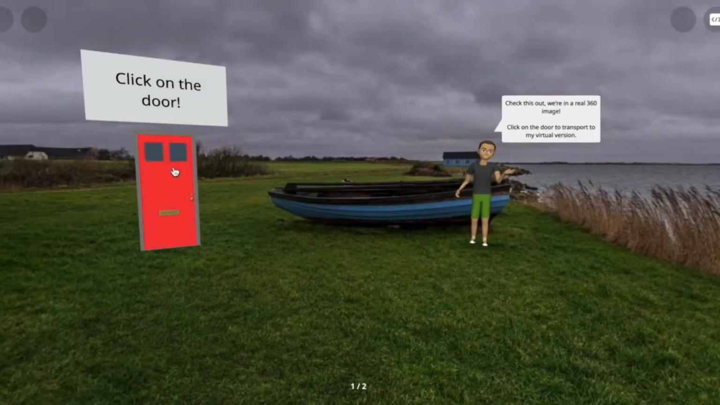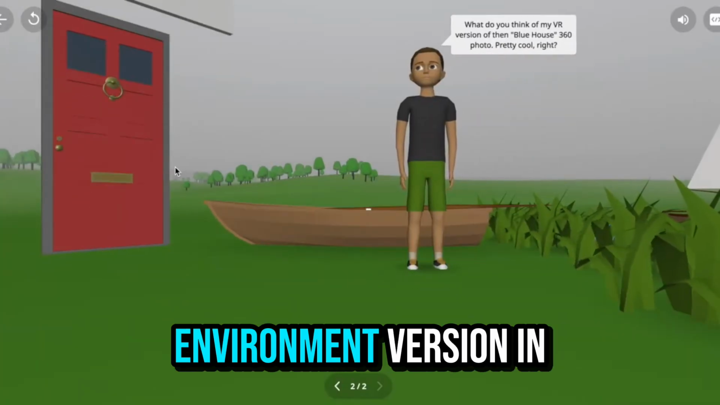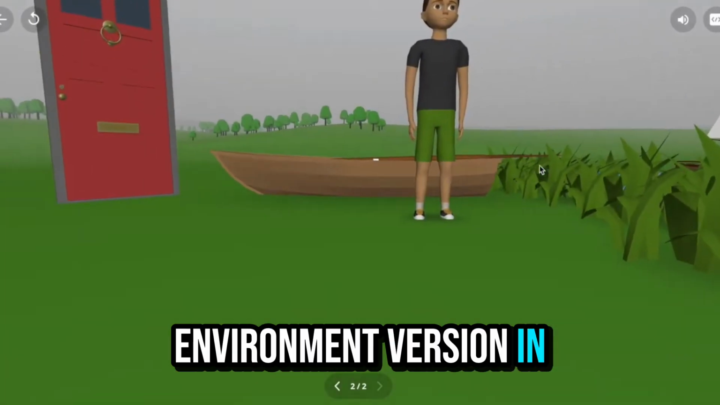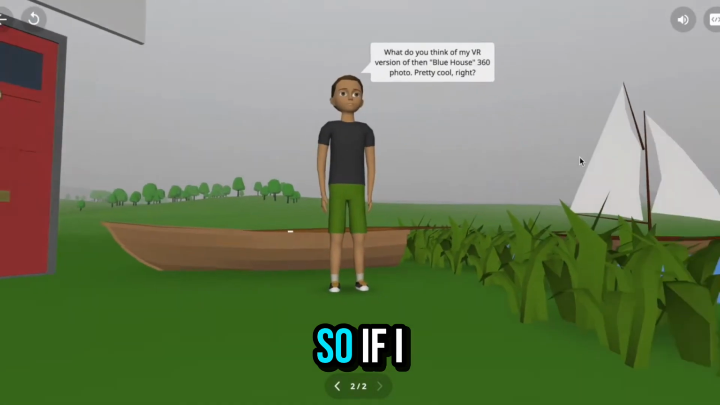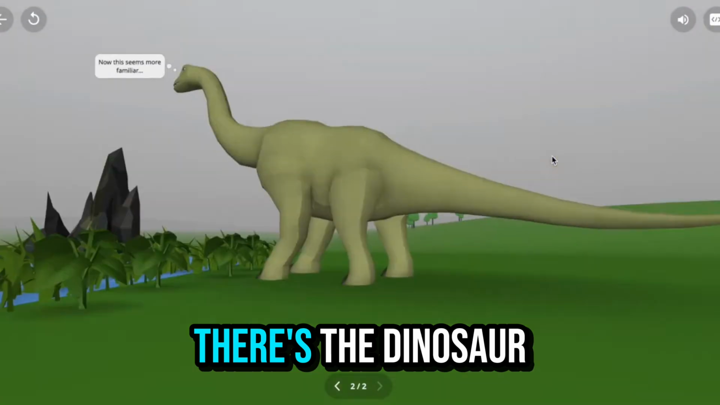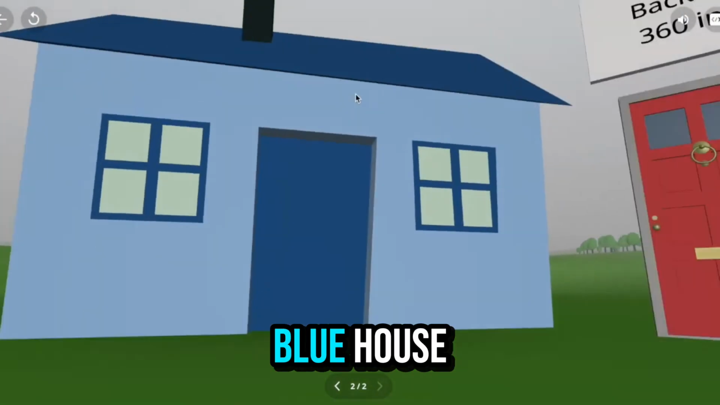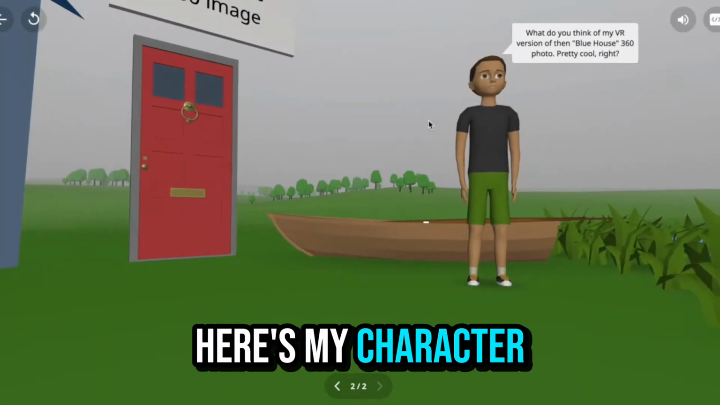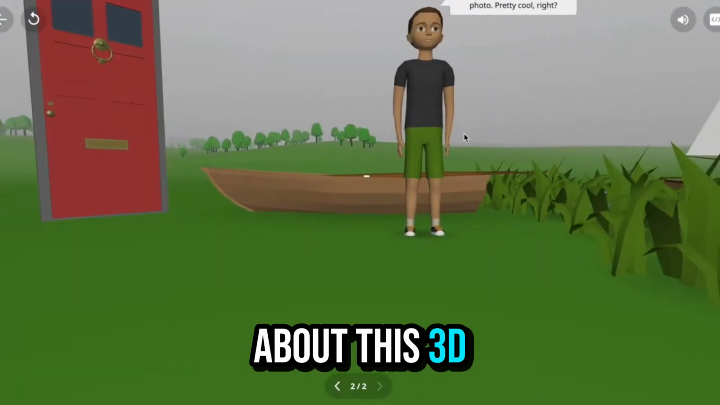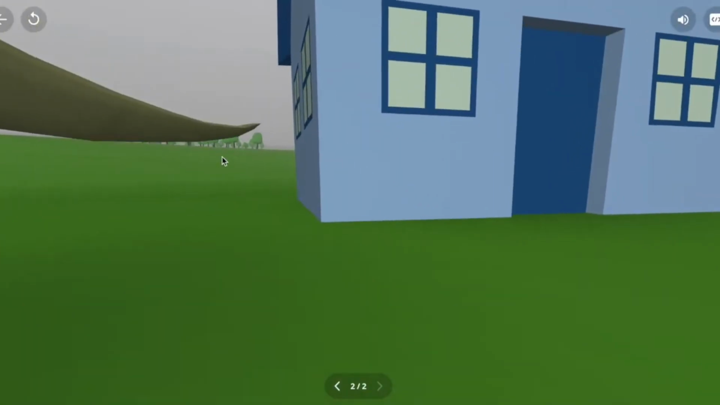Now what's cool is when I click on this door, it takes me to a 3D environment version in CoSpaces that I created. So if I look around here, there's the lake I made, there's the dinosaur I brought back in. If I turn around, there's the blue house, here's my character. And what's great about this 3D environment is I can actually move around, unlike the 360 image.